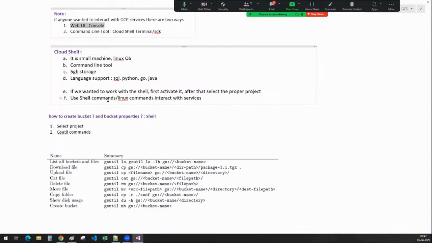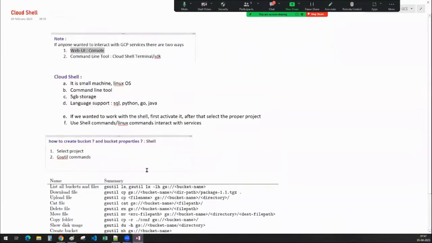Those commands will be available. I will tell you how to do that because I have listed them here. One by one we will see. We need not hurry, guys. So whenever I interact with any of the services, there are two ways I will show you. For example, today I am working on Google Cloud Storage. I will tell you how to create a bucket from the console. I will also tell you how to interact with Google Cloud Storage from the Cloud Shell. Two ways we will see.